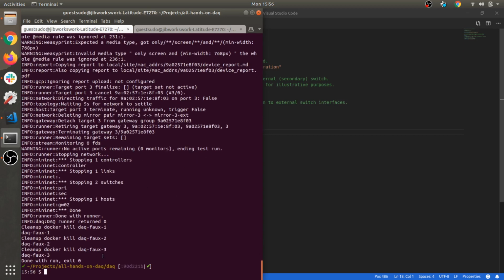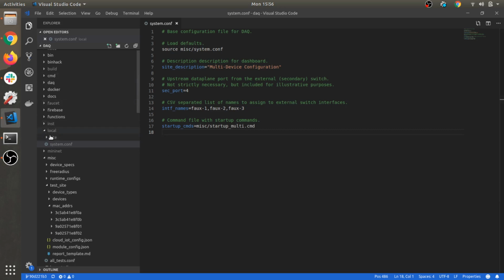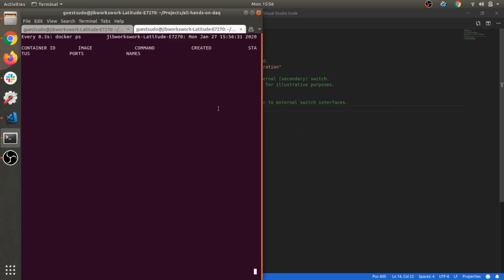Yes, there we go. Done with run, exit 0. So the only difference between our previous configuration and this configuration was we had two extra faux devices, faux2 and faux3, and DAQ has thankfully just shut all of our Docker containers down. So let's just get rid of that. Just to check. Yep, it's all good.